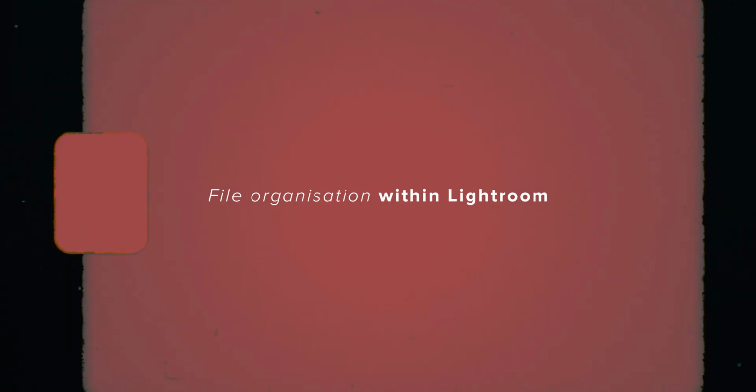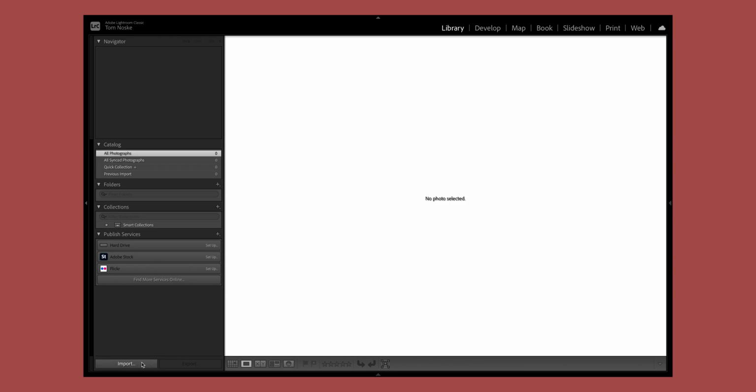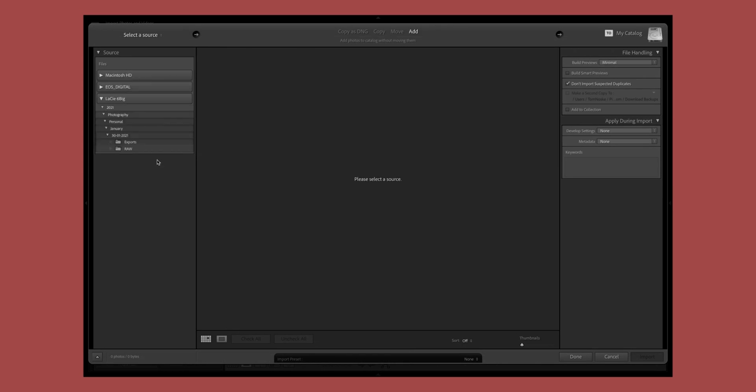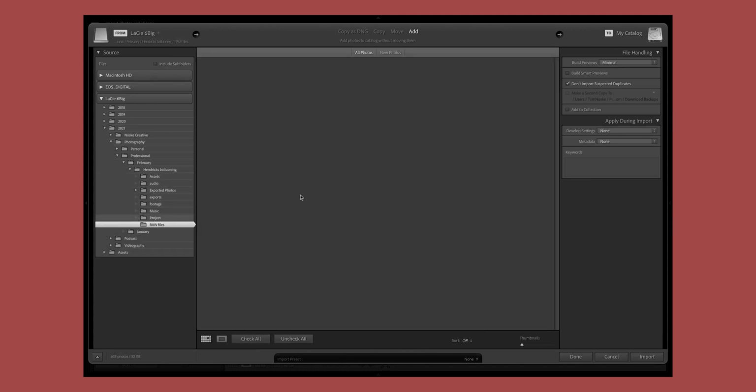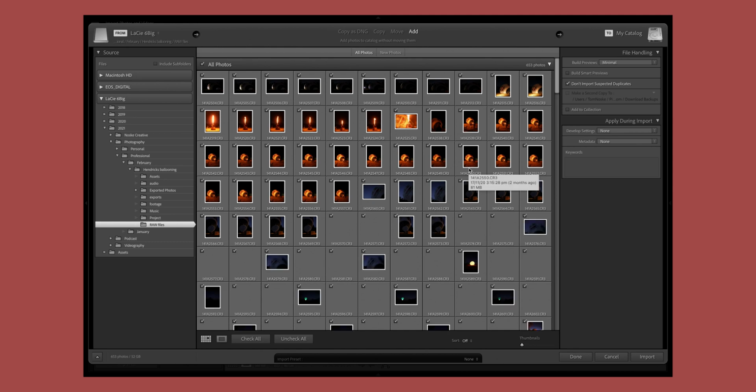So once you've got everything set up and organized, you're now gonna jump into Lightroom and begin to organize your files. My process that I like to use is I go over to import, I then come up to the folder that has my photos in it. So I'll come over to 2021, photography, professional, February, to Hendrix ballooning, and then down to raw files. And this will open up all the images that I use throughout the shoot.